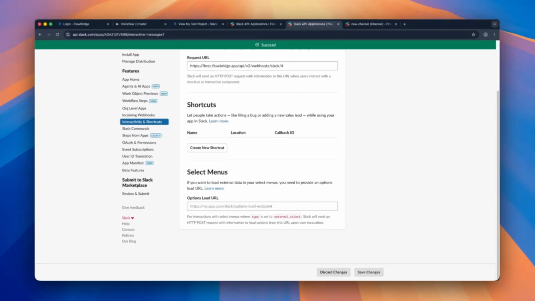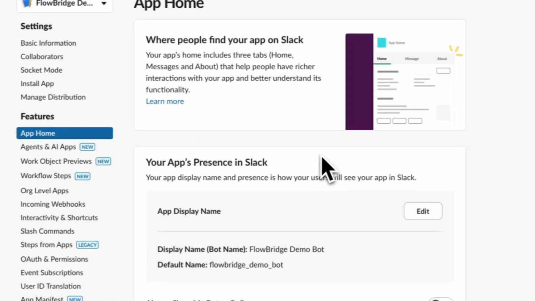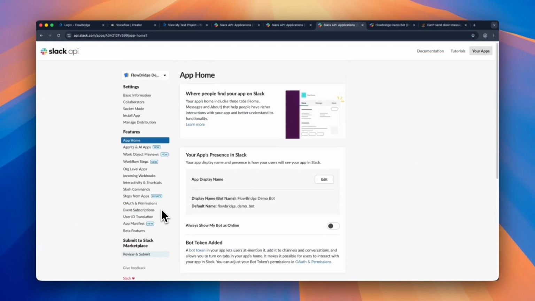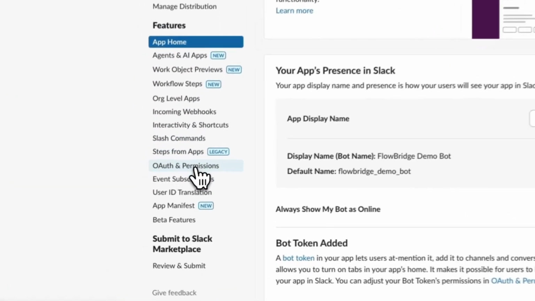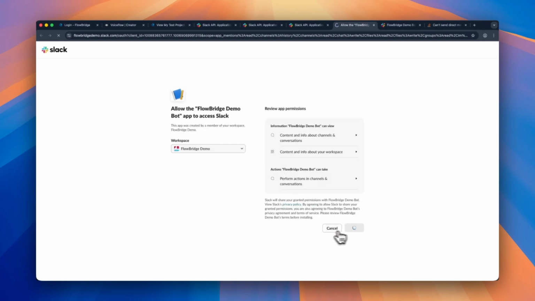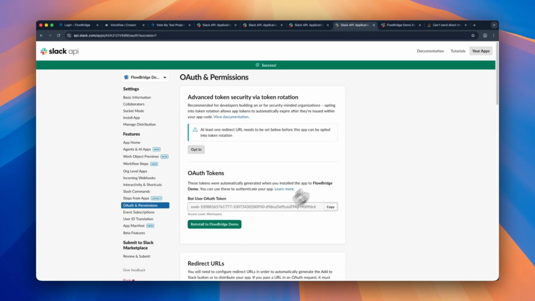Click Save. Now let's make sure that all users are able to send messages to the bot. You'll have to go to the Home section and click on this checkbox saying Allow users to send slash commands. Once that's done, let's reinstall the application into our environment. And now everything's set up correctly.